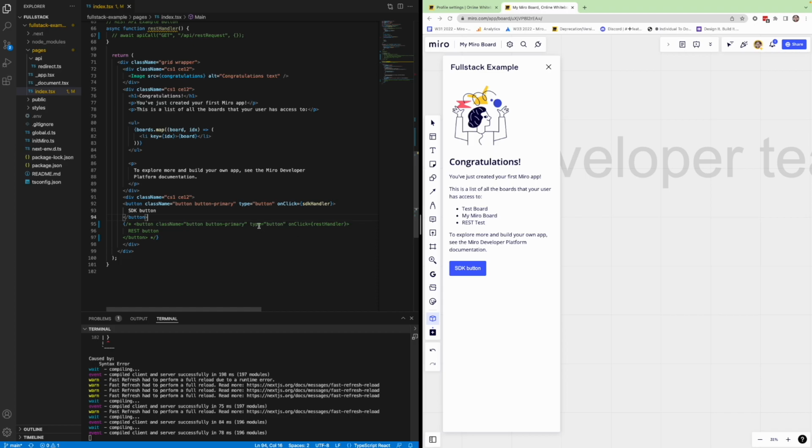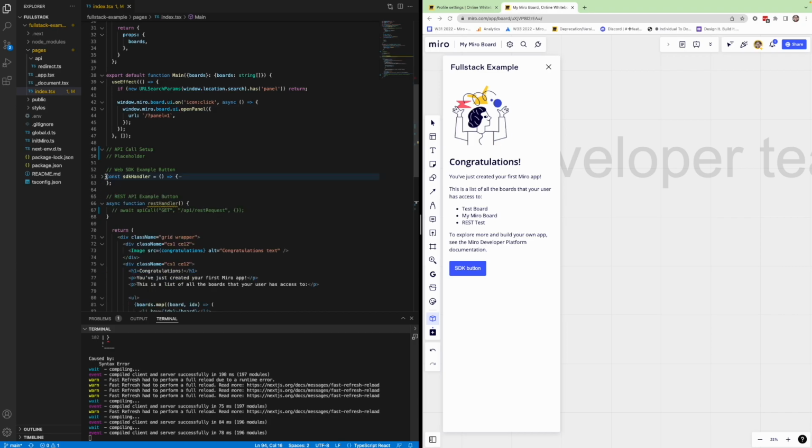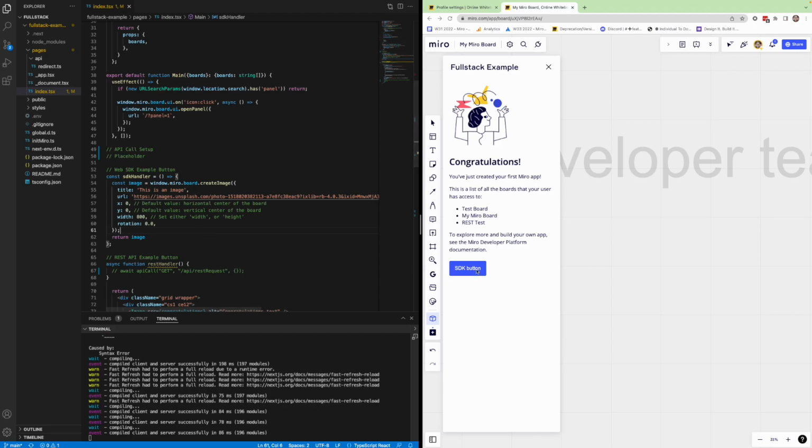All right, but where is this function? Well, let's go back up here, and we see on line 53 we have a function called SDK handler, and I'm going to uncomment the SDK method that creates an image. So here we're taking, essentially right out of the documentation, the create image method, and we're providing a URL for an image that we'd like to create. And so when this button is clicked, this SDK handler will be called. So let's save this and give this button a shot.